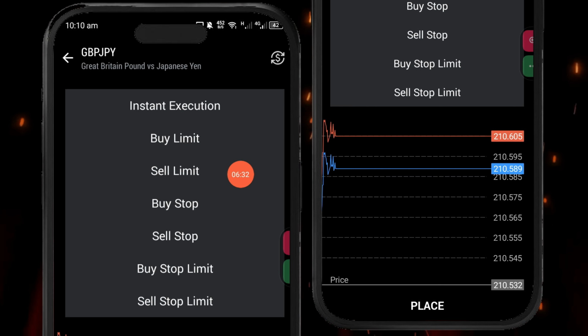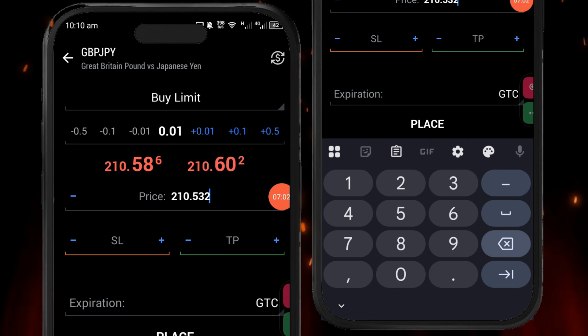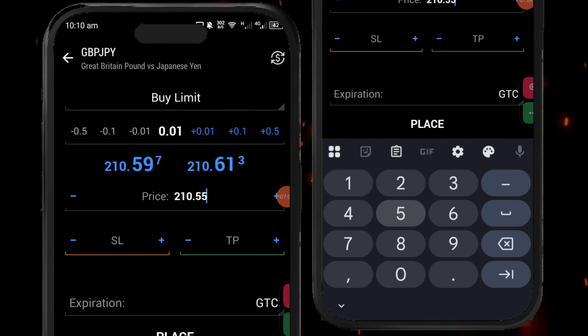Now let's say you want to use the buy limit right here. I'll click on buy limit. Then this is the price here. You write down the price that you are buying the commodity at. Now let's say the signal that was sent says that I should buy it at 210.555, so all I have to do is clean this and change it to 555.